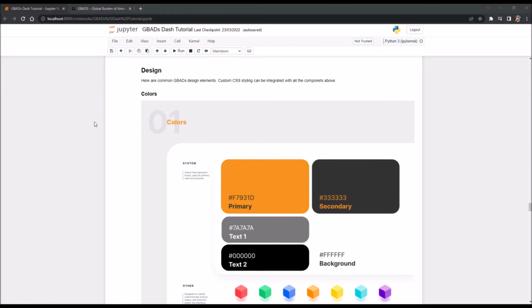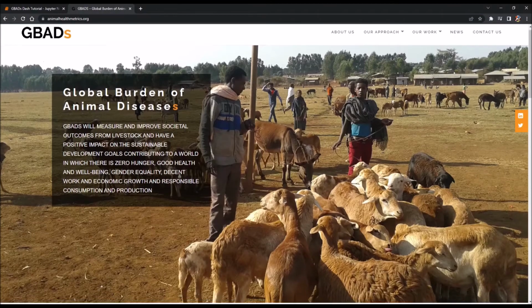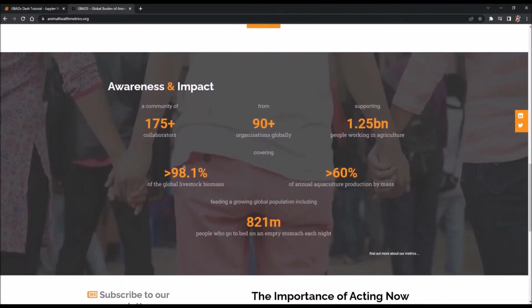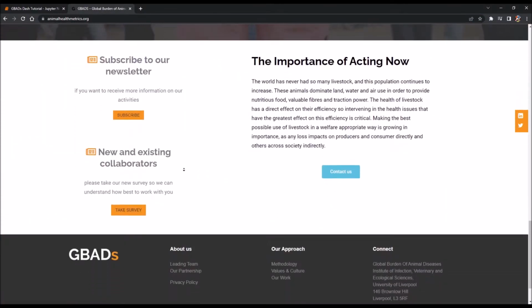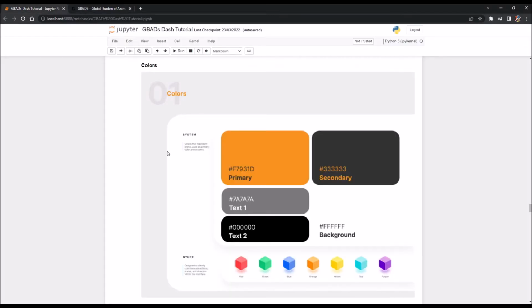So let's start off with the most obvious element, which is color. I feel that this is one of the elements that stands out the most. These colors are taken directly off of the main GBADs website from here, as you can see. We can also use these colors in our dashboards by styling elements through CSS or inline styling.